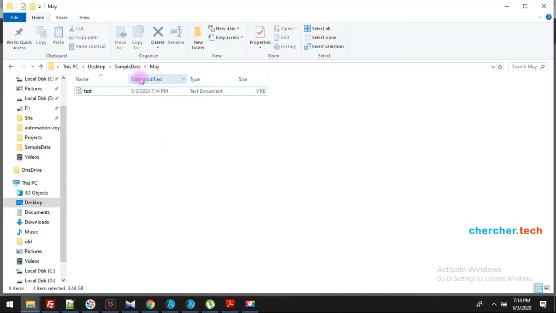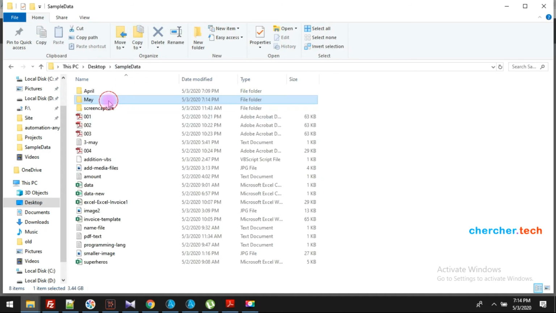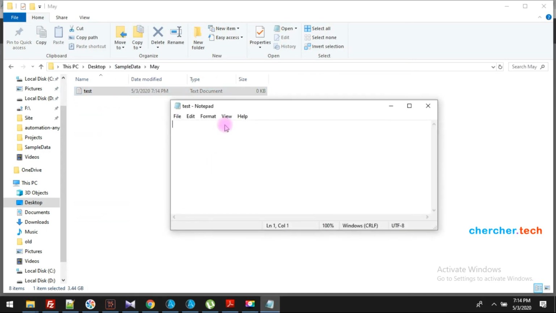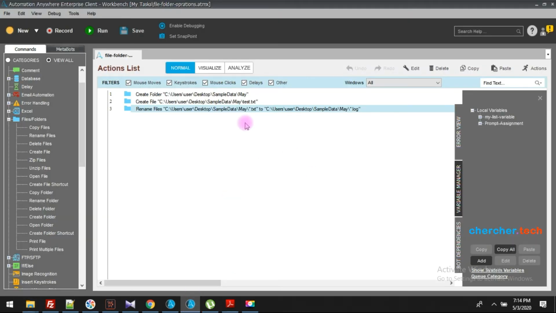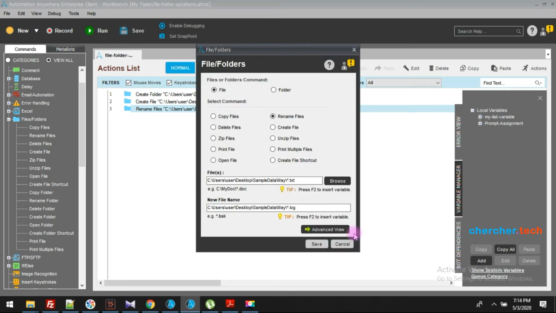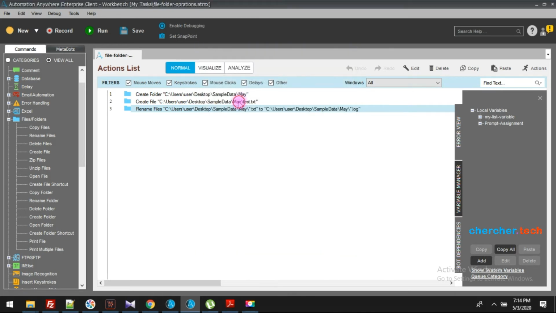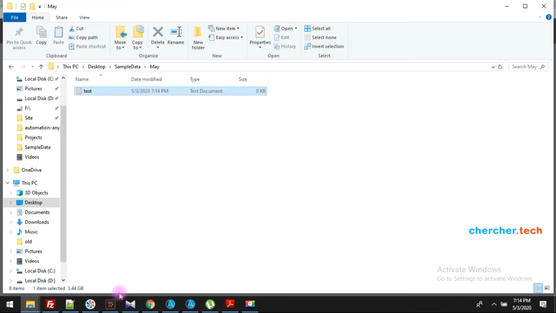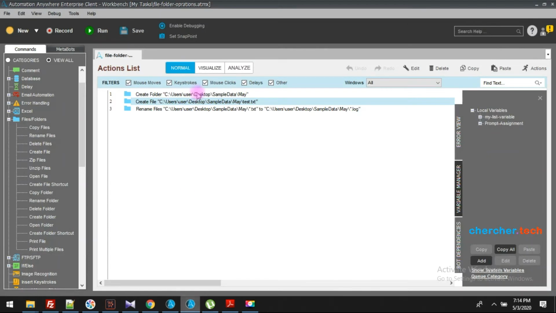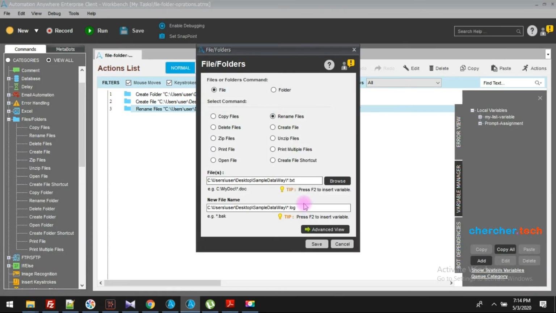Okay, here we have the test file only. This is not something we are expecting. Inside May we are expecting some log files, but what we see is the test file. Quite interesting, isn't it? So it is not renaming the files, if I'm not wrong.